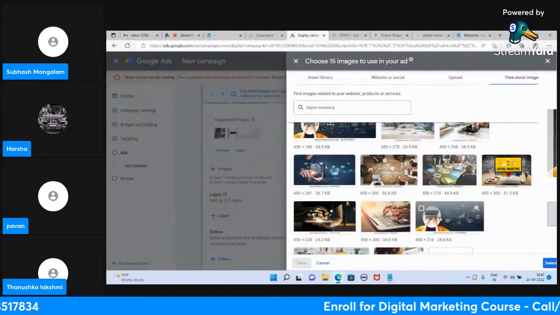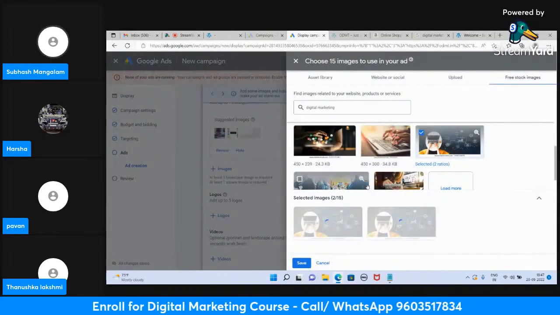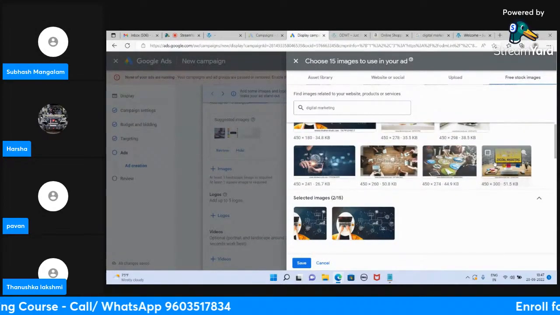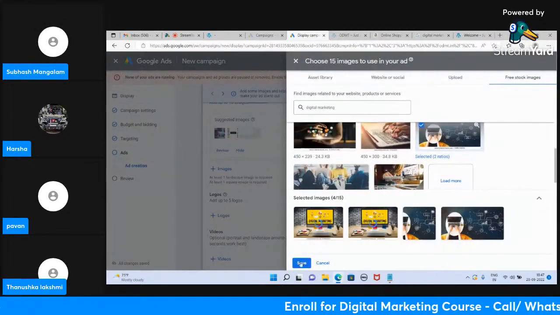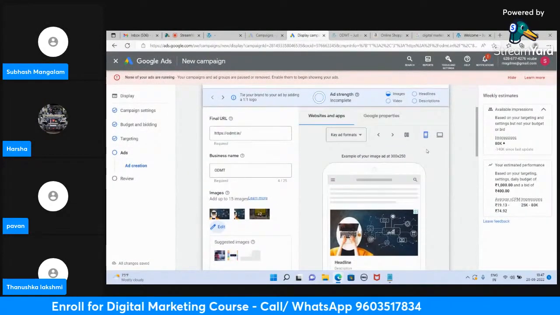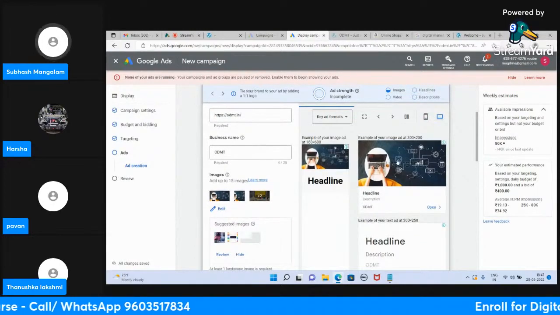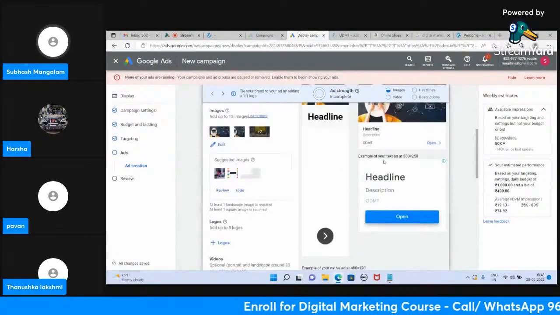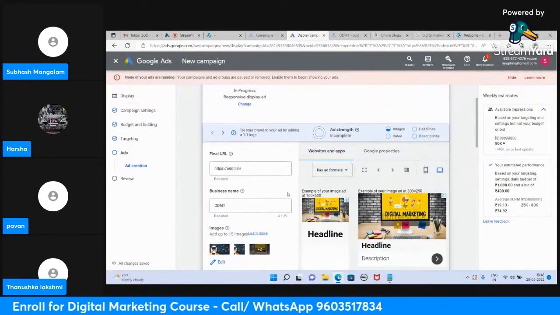So assume that I'm taking this image. Select two ratios. Not only one image, you can take multiple images as well. Now I'm selecting one more, and save. Now you can see, automatically all the possible dimensions, it has created the ad. I used two images, and they will be utilized like this. This is called a responsive display ad.